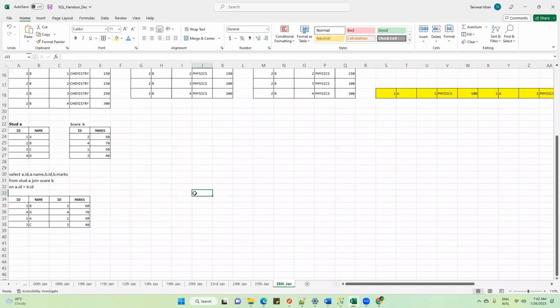Now suppose I have shown this result to my manager that, sir, this is the output. One minute, for your ease of understanding, I'm just keeping it like a.id so that you can segregate how this is getting derived from which table. Hope this output is clear to everyone.